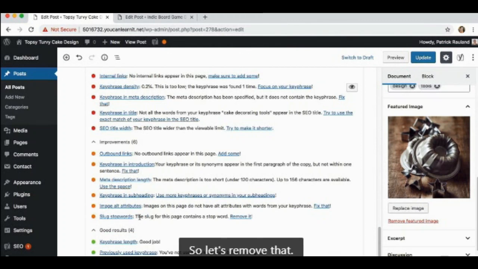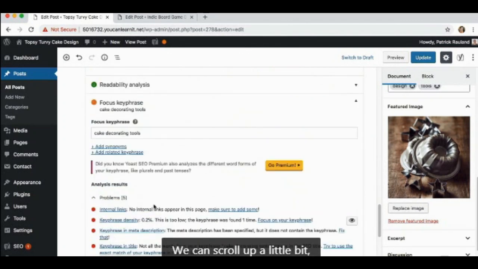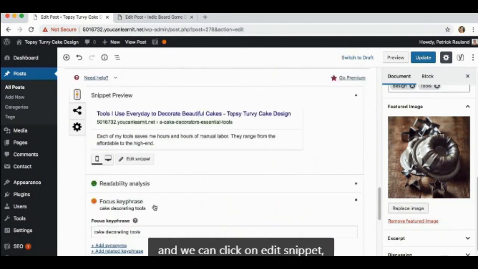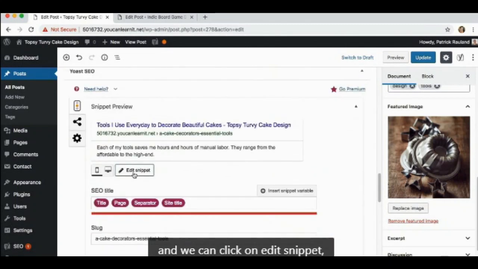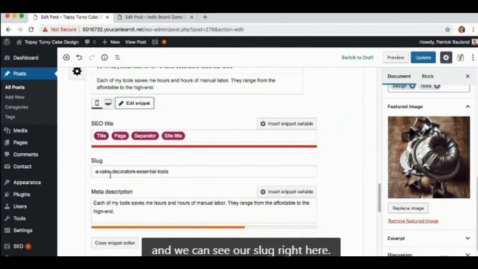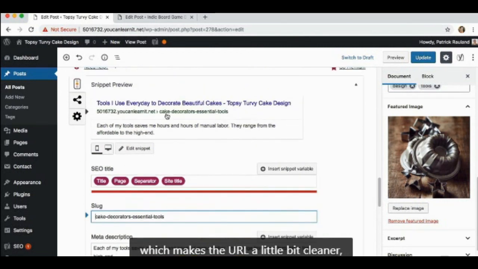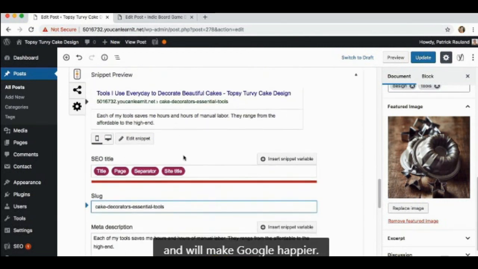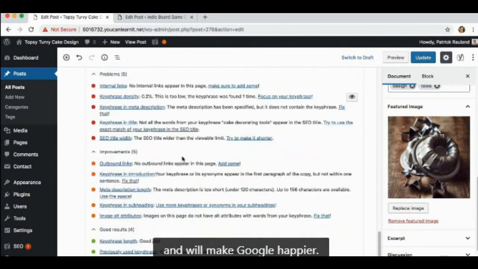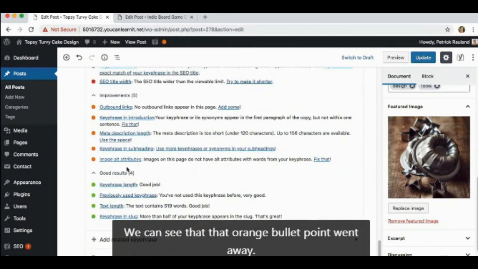So let's remove that. We can scroll up a little bit. And we can click on Edit Snippet. And we can see our slug right here. We can remove A from the slug, which makes the URL a little bit cleaner and will make Google happier. We can see that that orange bullet point went away.